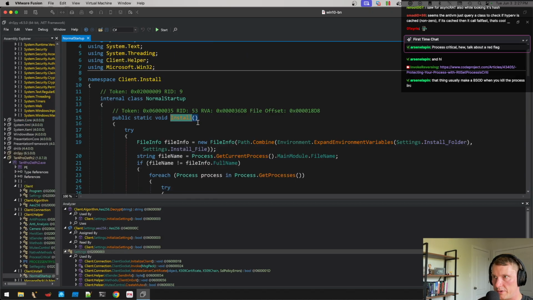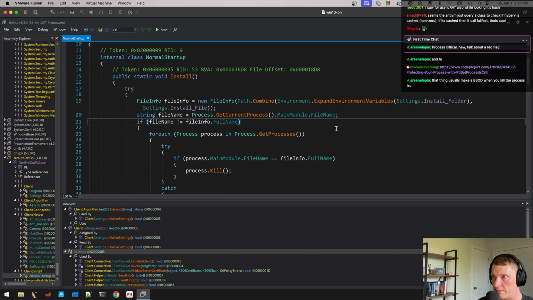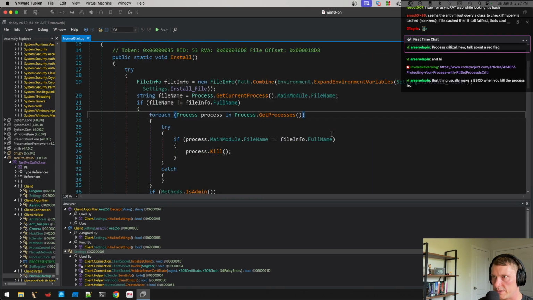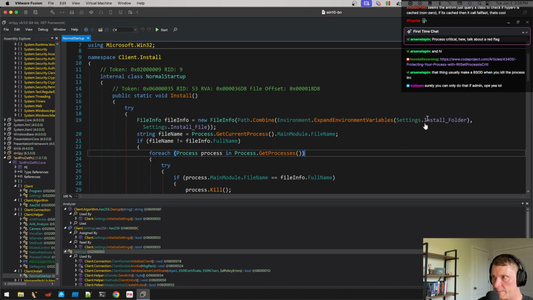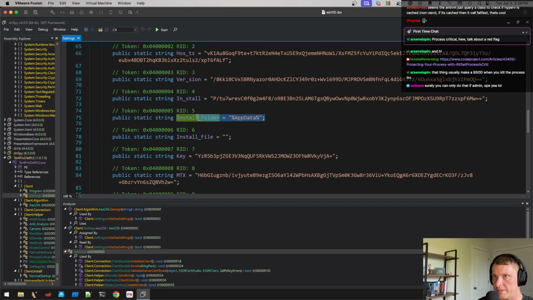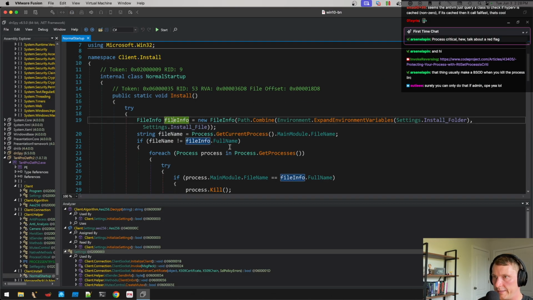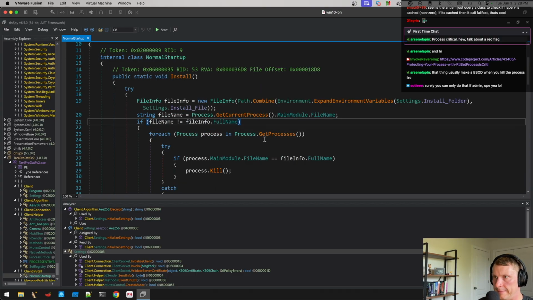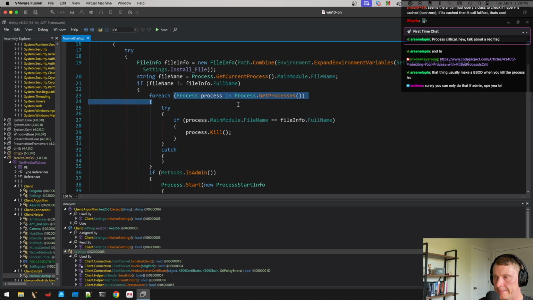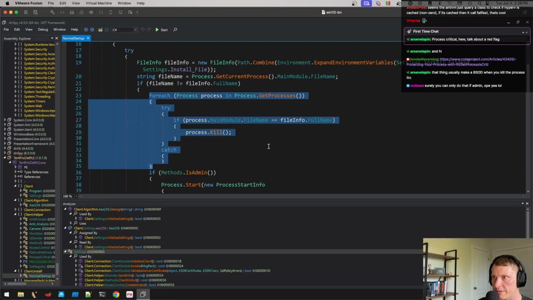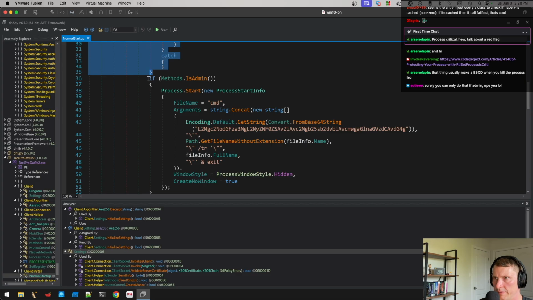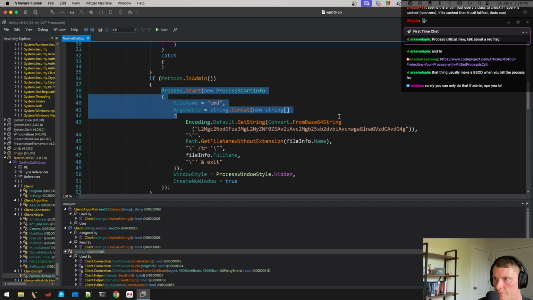Install. So this is probably used for persistence across reboots. Let's double check that. So they're expanding the install folder environment variable, so app data, and then creating a file info object from that. And then they're using that, it looks like, to get processes. Okay, so they try and kill any files running from that directory already, which is kind of interesting. And then if the file is running as administrator, then it'll execute cmd with this base64 decoded string. So let's check what that is.